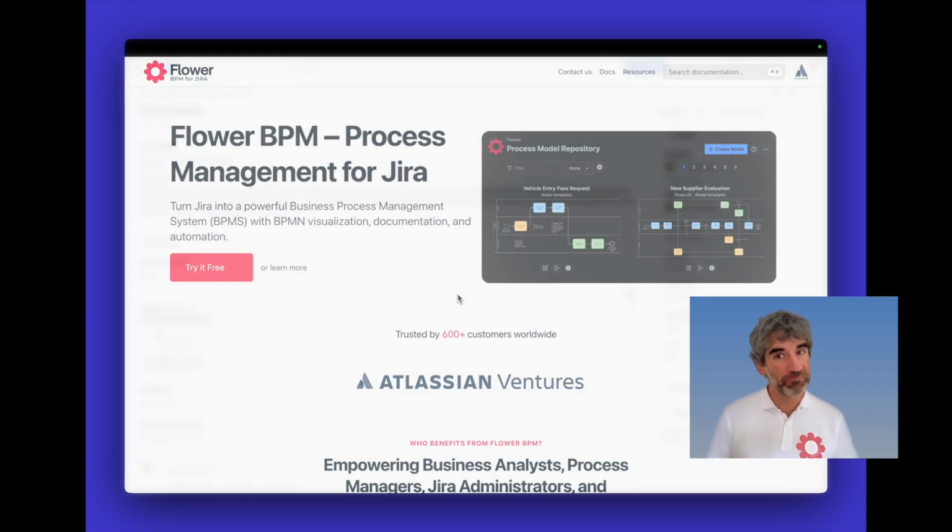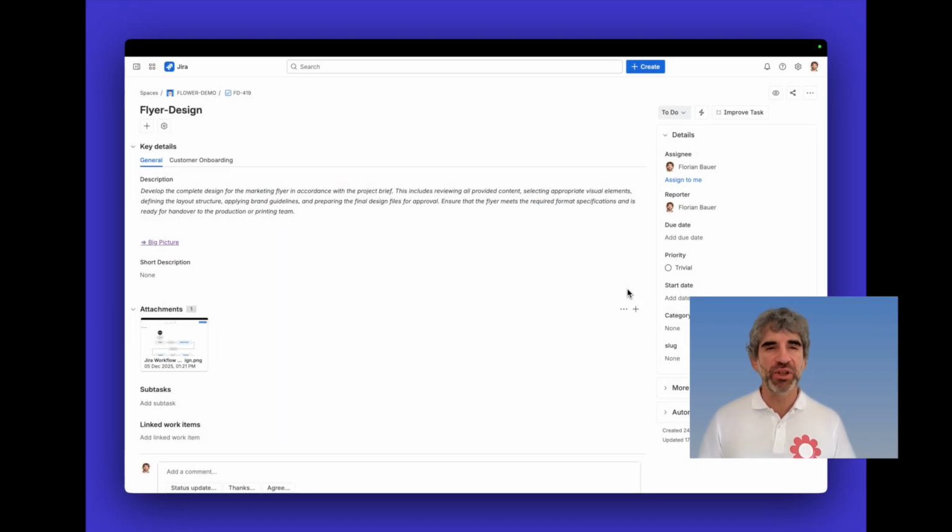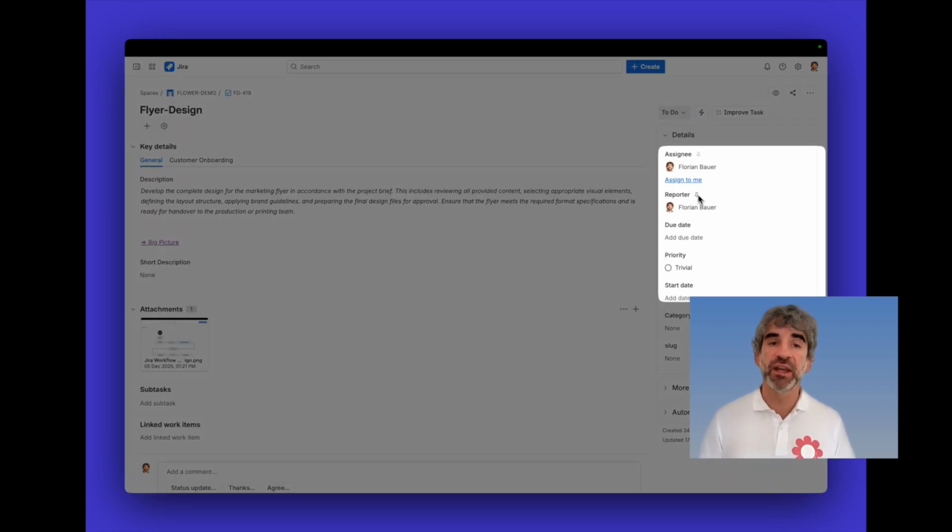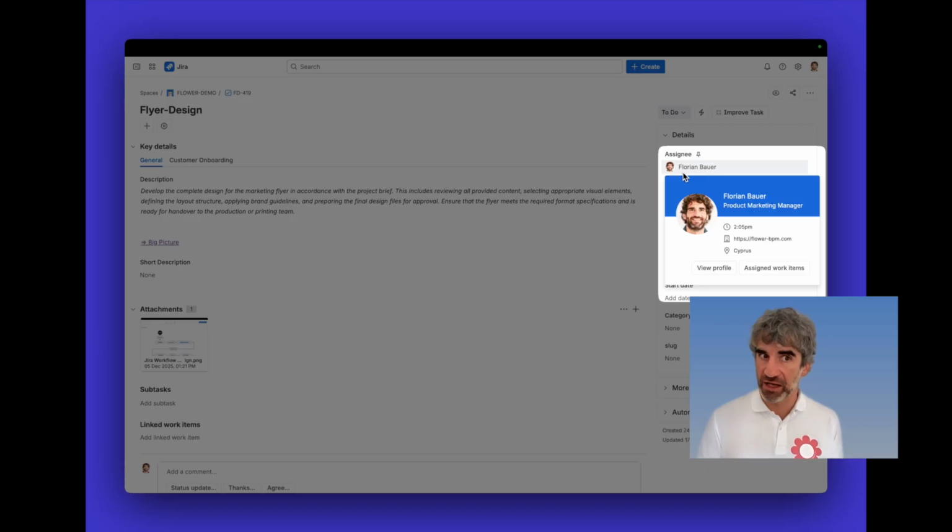Let's jump right in. I want to start with something you already know very well, a Jira issue. Here we have a task to design a flyer, a typical work item routed to the right team member. There is a summary, a description, and in this case, it's already assigned.